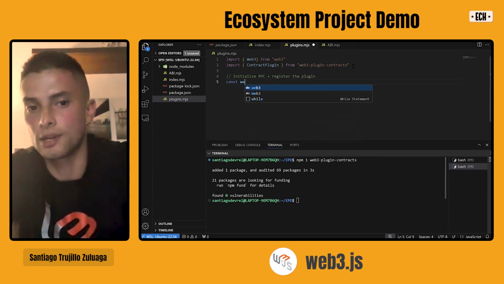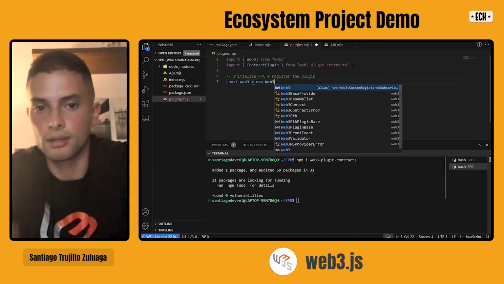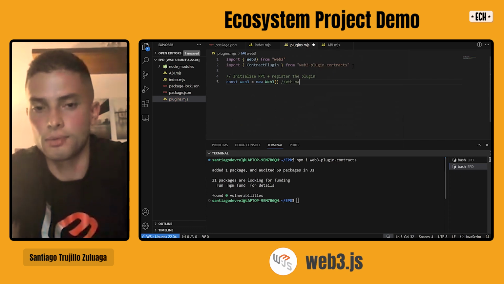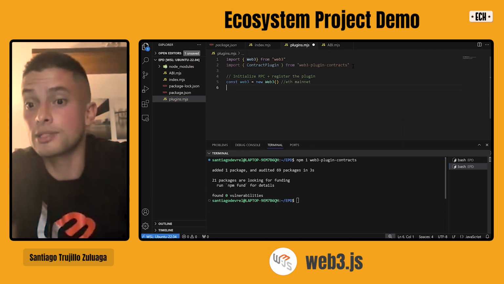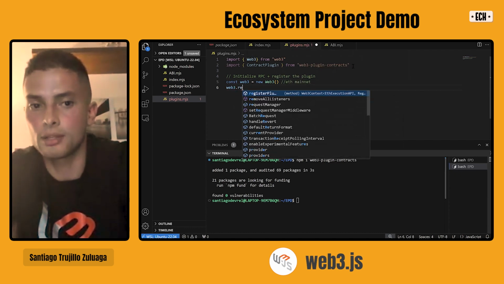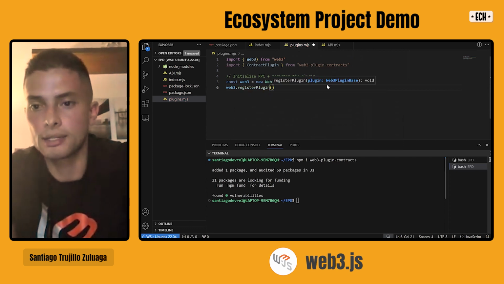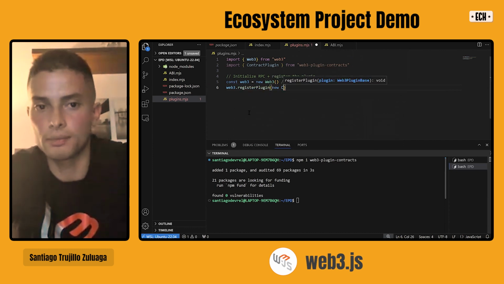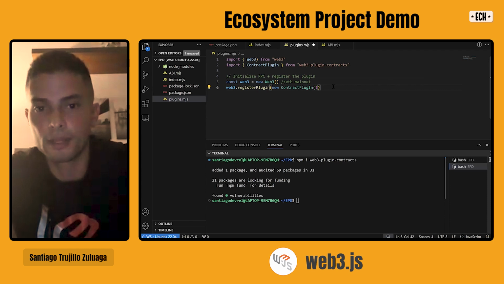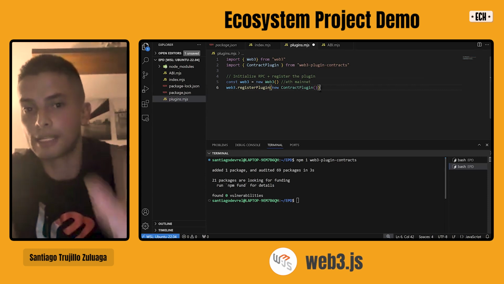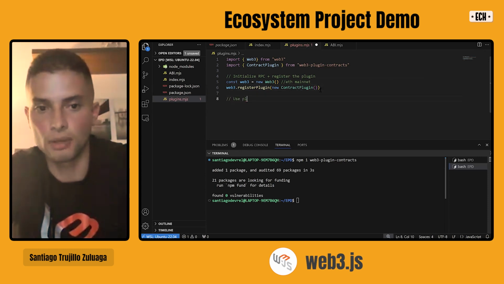Initializing the RPC is the same thing: new Web3, and this is Ethereum mainnet. And then to register the plugin, we need to type web3.registerPlugin, and then just create a new instance of the plugin, which is ContractPlugin here. And now the plugin is ready to use just by typing this. And now let's use the plugin.